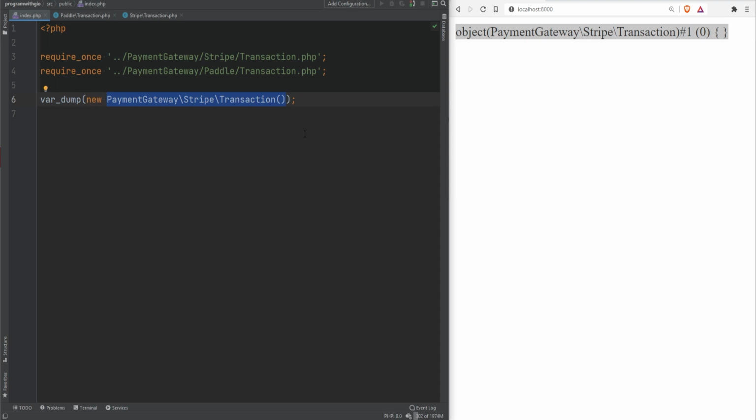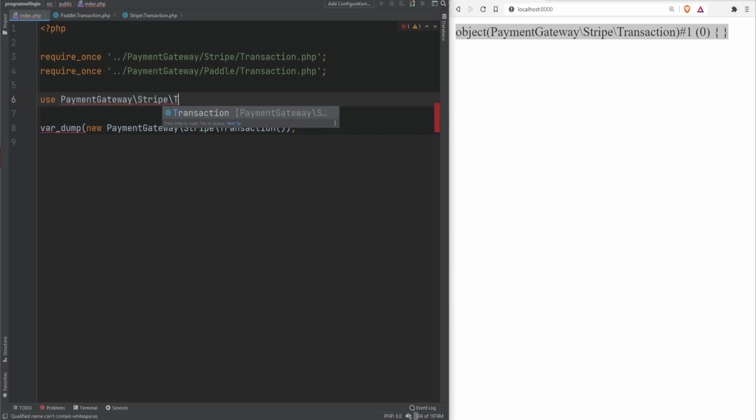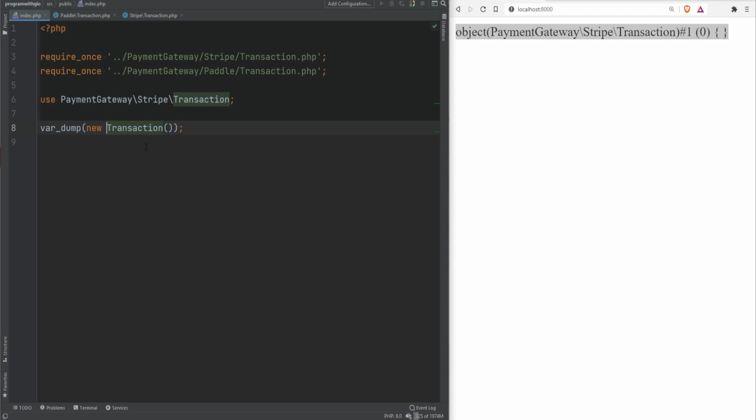The other way you could do this is by importing the transaction class from the namespace by using the use keyword. So you could do use and then put the fully qualifying class name here. So payment gateway Stripe transaction. And now you don't need to do this. You can simply do new transaction. So if we refresh the page, everything still works.